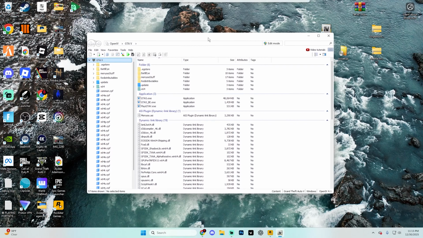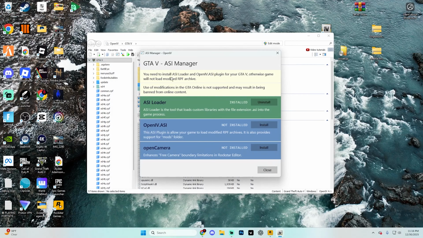And it's finally going to take you to a page that looks something like this. Now, once you are inside of it, what you're going to want to do is go to the tools option up at the very top, and you're going to see a little ASI loader in here. Go ahead and select this, and it's going to tell you that you need to install the ASI loader and the OpenIV ASI plugin, otherwise it will not work.